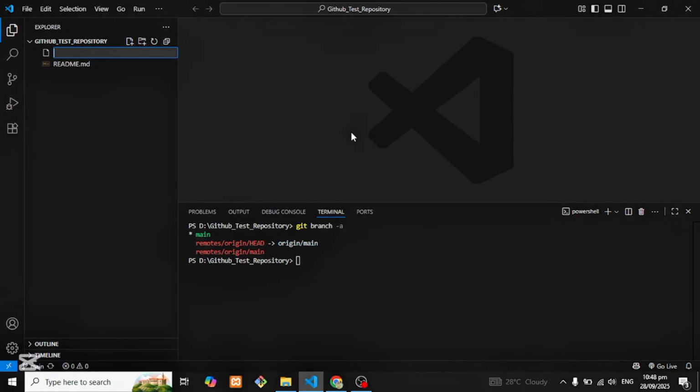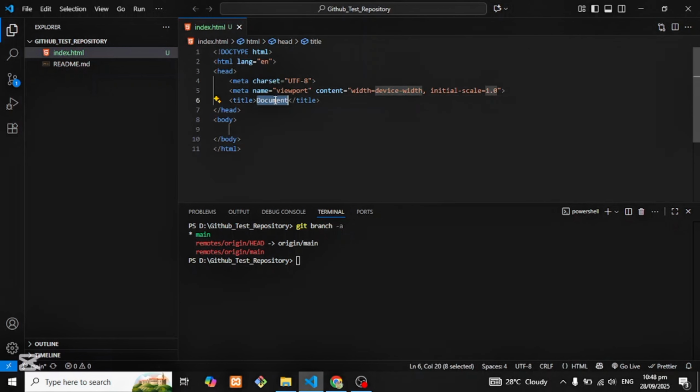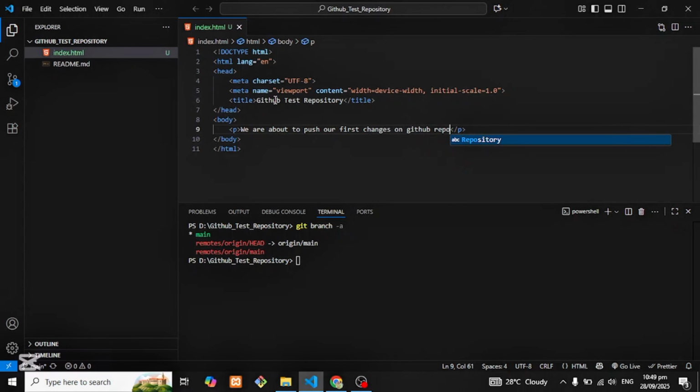Okay, so let's make a change. I will make an index.html file and we will put some dummy code over here. GitHub test repository, and now here we will write we are about to push our first changes on GitHub repo. Perfect. Okay, so now check the status.